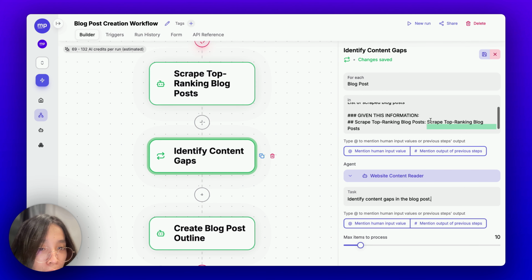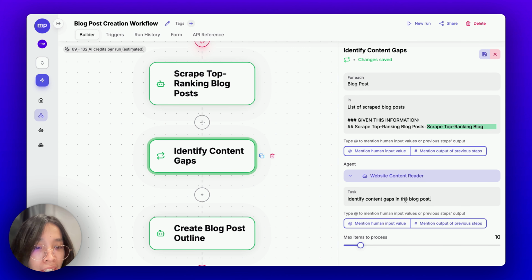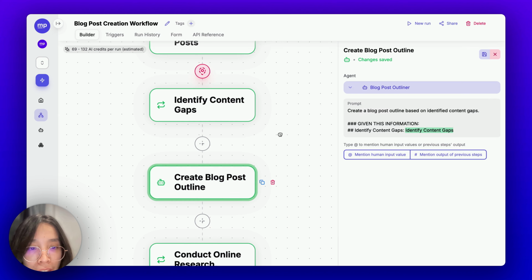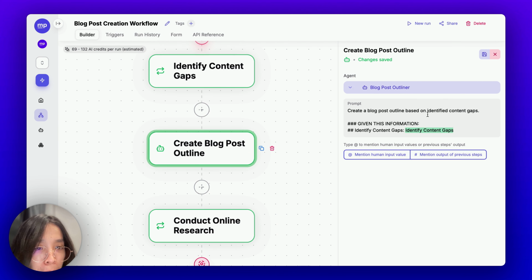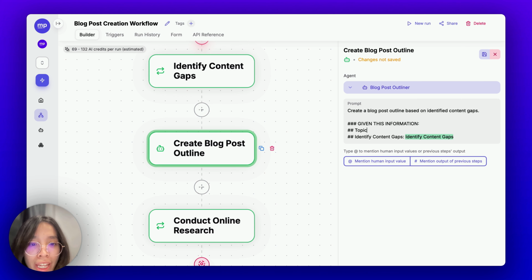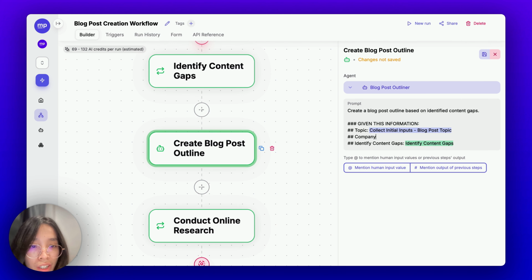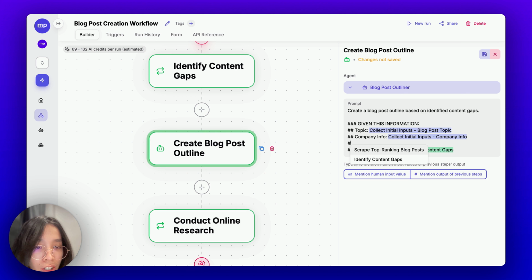And I already have this set up on the top to extract each blog post, so we don't need to repeat it here. Then we have the blog post outliner to create a blog post outline based on the identified content gaps. I think I should provide the topic too, so it always has an anchor to refer to. So this is a blog post topic. Make sure to add the company information and the references too, because all of this information is needed for the outline, not just the identified content gaps insights.